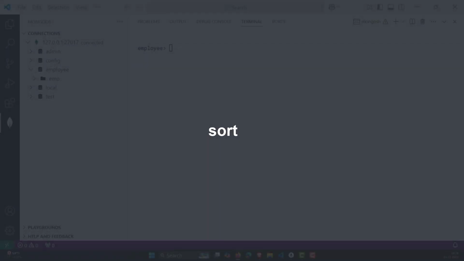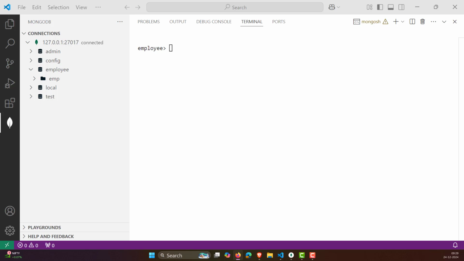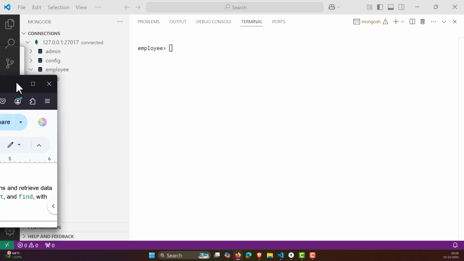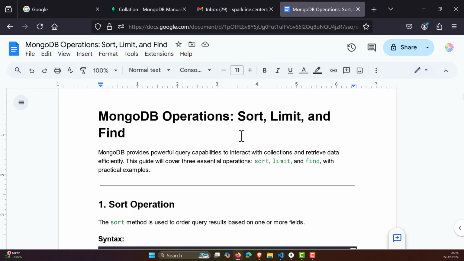Welcome back. In the previous lesson, we have seen how to create a document with multiple data types. Now, in this lesson, we're going to discuss sort and limit functionality. In MongoDB, we can perform the sort and limit functionality just like in SQL.